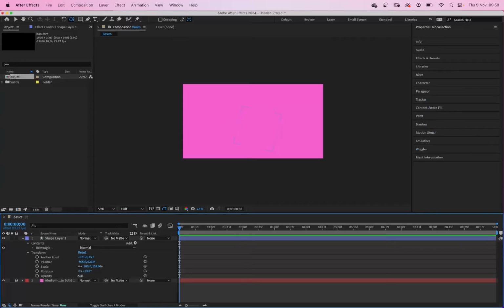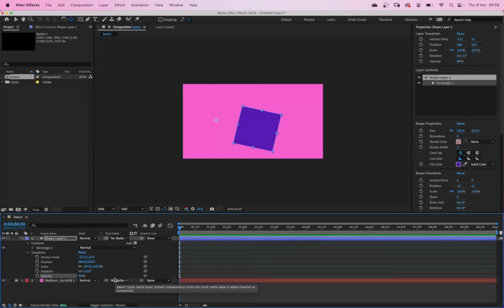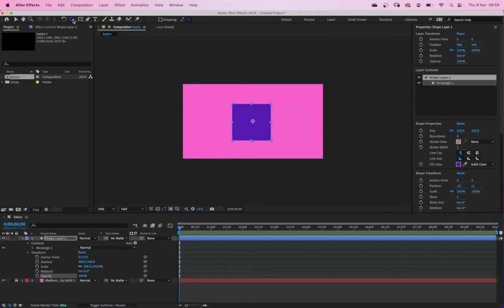So opacity is obviously the intensity of the colour, how much we can see with it, the alpha of it. So let's just reset that. Okay, so let's just put that anchor point back in the middle, like so. So if we want to animate something, what we tend to do is, the way I do it is that I work backwards.